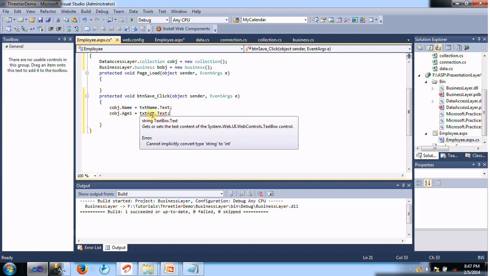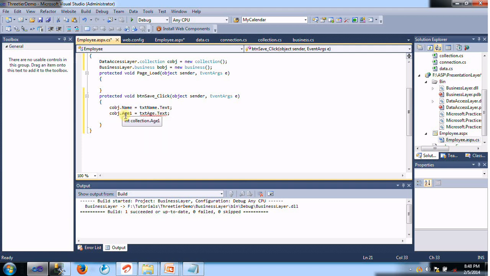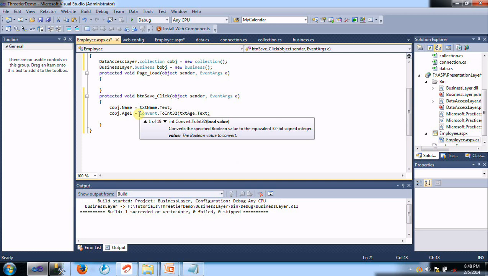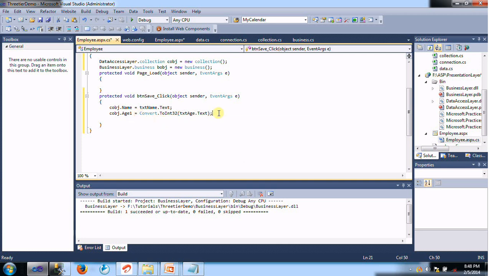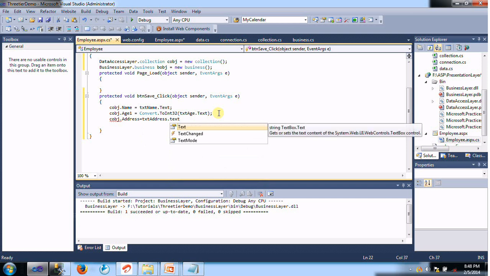Here this is a string, but this age is an integer. How to convert this string into an integer? Just use Convert dot ToInt32 of txtAge dot text. And next, C object dot address is equal to txtAddress dot text.